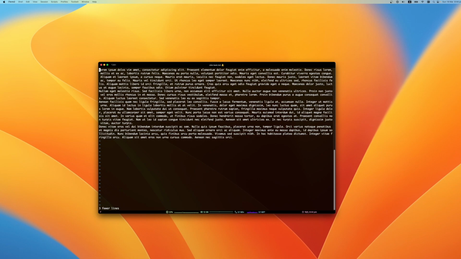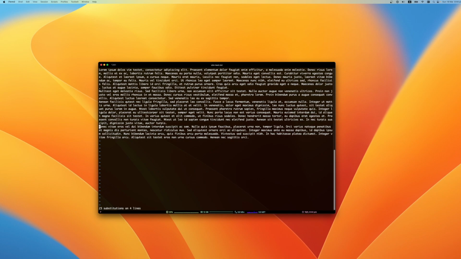Then you'll do colon %s search the target word, so we'll use AM as an example, and what are we going to replace it with? Test, and then global, and then C. We have made multiple alterations, and you see test here.